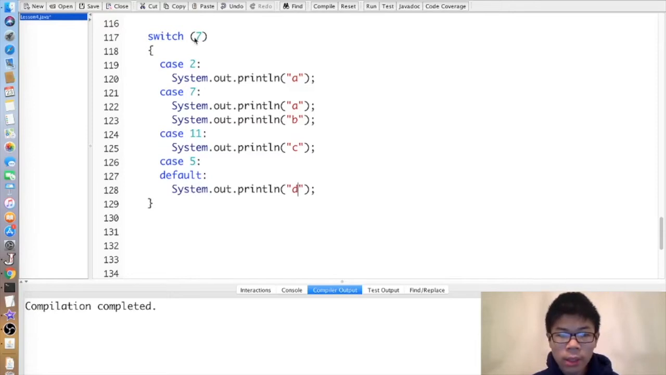And the way the switch statement will work is it will check for the number or value inside the parentheses. Then it will look for the case that matches it. So in this case, case 7. So then it'll print A and then B in this case. And then it'll go on to the next case, print C. It'll go on and then print D. So then in this case, it'll print A, B, C, D.